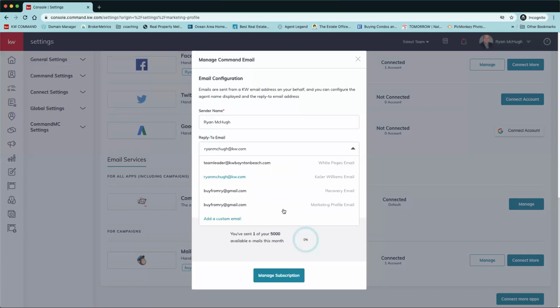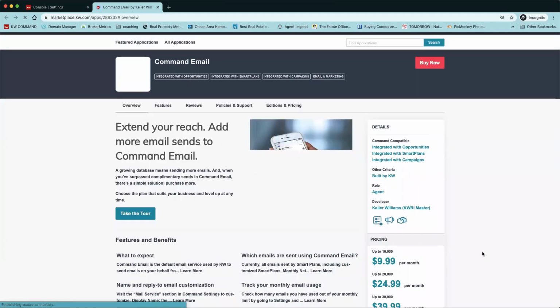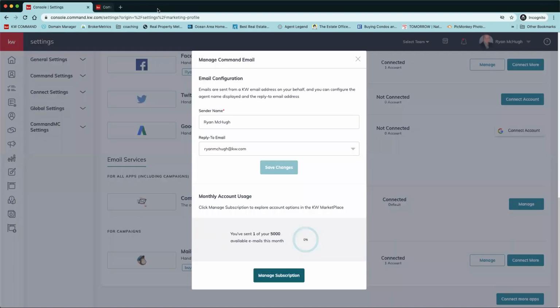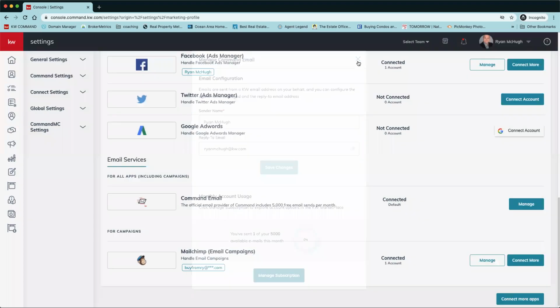So if you need to change that, you can click on Manage Subscription. It will take you into the marketplace where you can see the pricing breakdown. And if you need to upgrade, you can. So just to show you guys this, here is the pricing breakdown on the right side. So if you need to change any of that, you can do that. You hit buy now and you can upgrade, but 5,000 again for free. So that should cover most of us on this call, I would think. So that's kind of your setup. Those are the key pieces that you need to get set up.